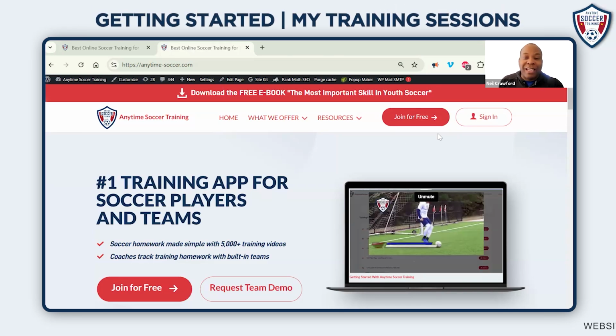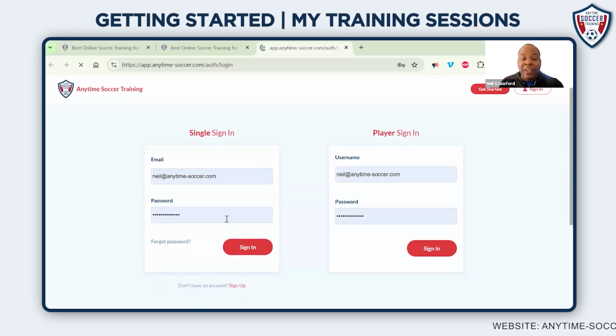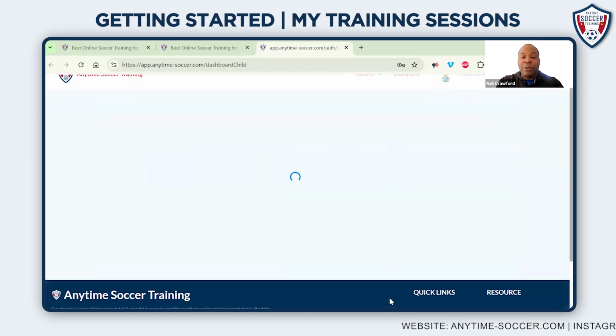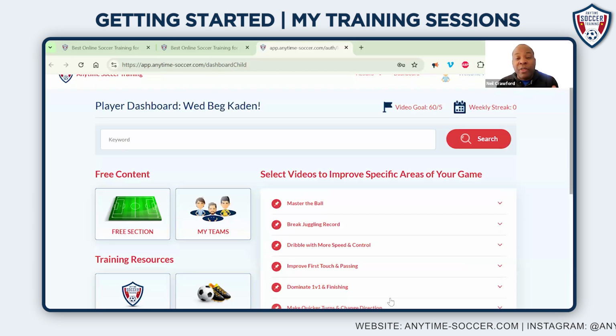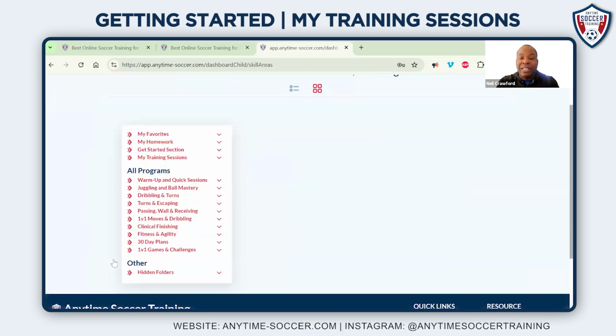From the website, click Sign In. Then sign in via the single sign in and choose your player's profile. From there, decide what skill areas you want them to work on by finding them in the All Programs section.